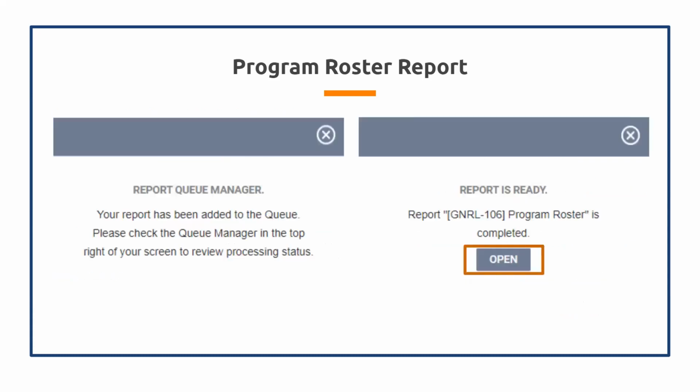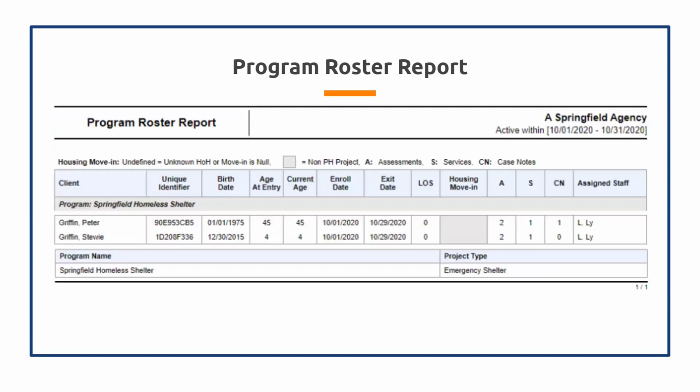So you will see that it is in the queue now. We will give it a moment to open up. Once this is ready, a notification will pop up, and then you will be able to open it directly from there. And this is what it would look like.